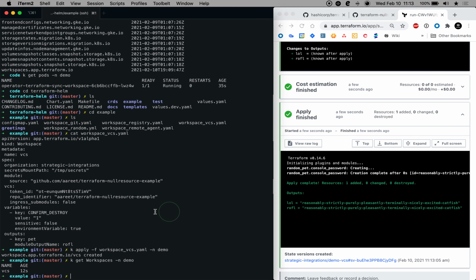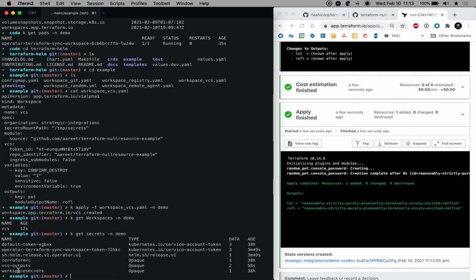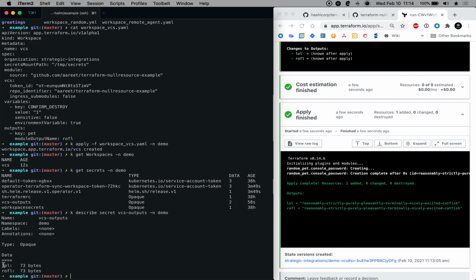And so I think a cool part of this integration here is that you can go back to Kubernetes, and if you get the secrets, you can see that there's a new secret created here called VCS outputs 58 seconds ago. And so VCS outputs, as you can see here, contains the two outputs that we've configured in this workspace.